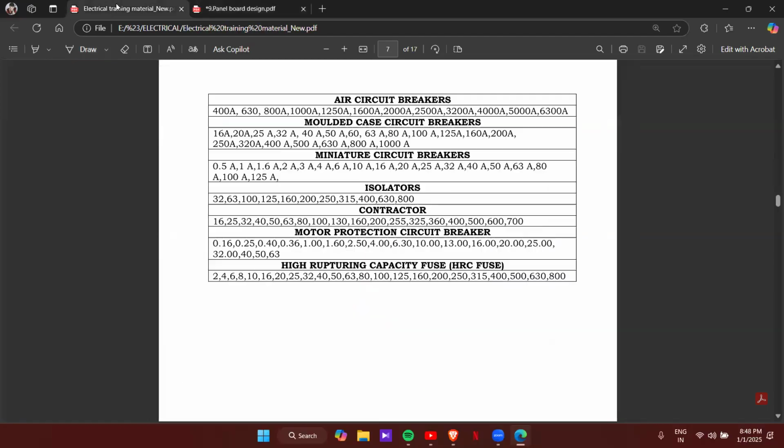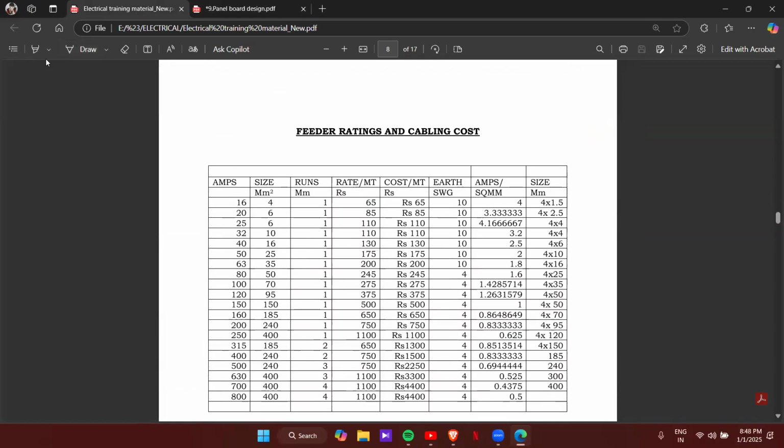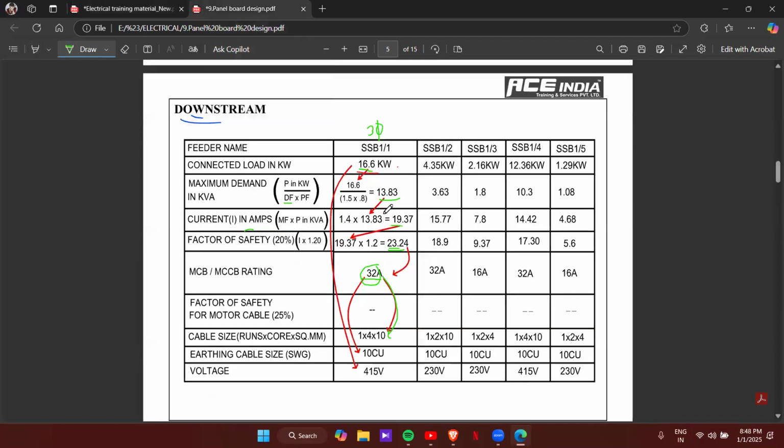So again, come to the data book, page number 8. You can see here, after 25, 32 is there. So this is 32. So here runs is 1 and the size is 10, right? So that 1 runs, core I'll explain, and cross-section area is 10 mm square. Okay, so just come to the table here.